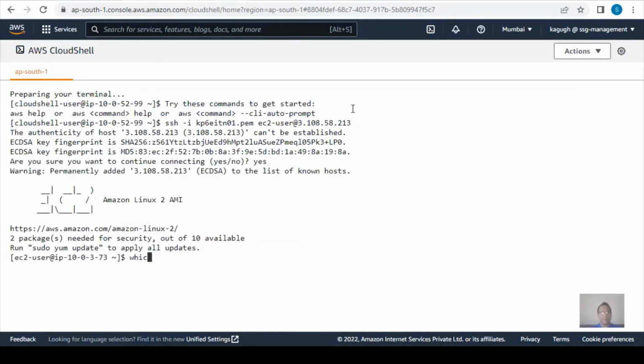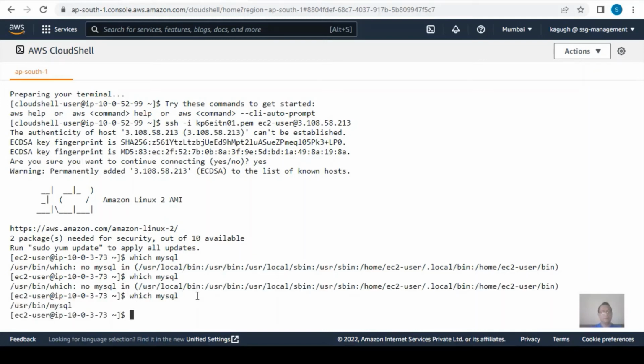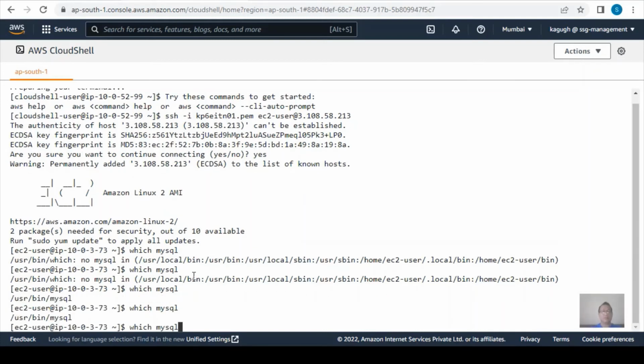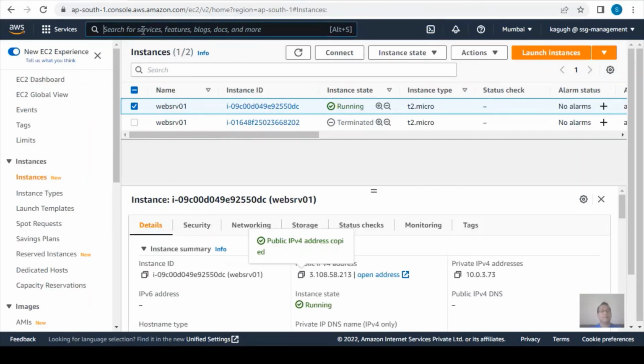So once we connect, we'll see that MySQL has been installed. Oh yeah, it's installed now. It was installing. So now I have MySQL installed by the user data. Now I'll just say mysql -u admin, -p, I'll enter the password, and -h. -h is our host, which is our RDS endpoint.